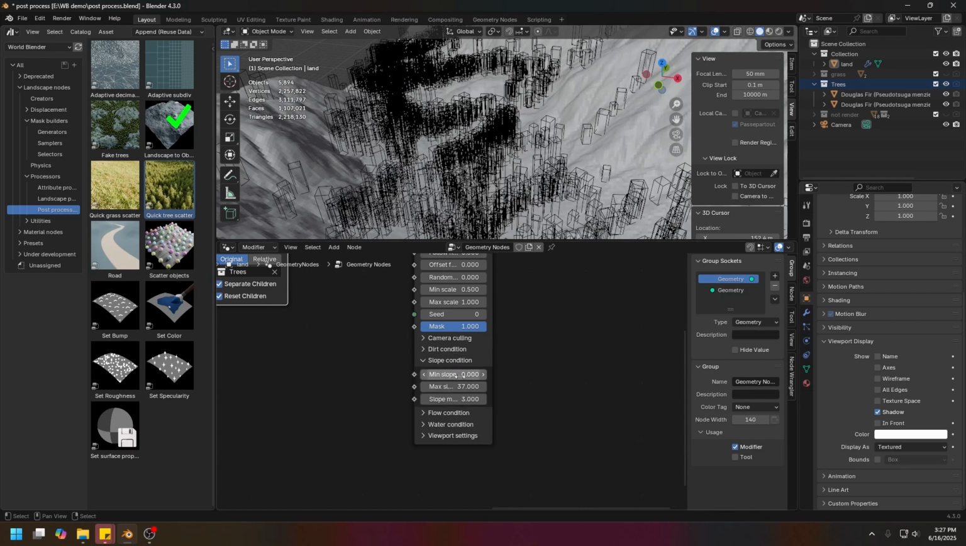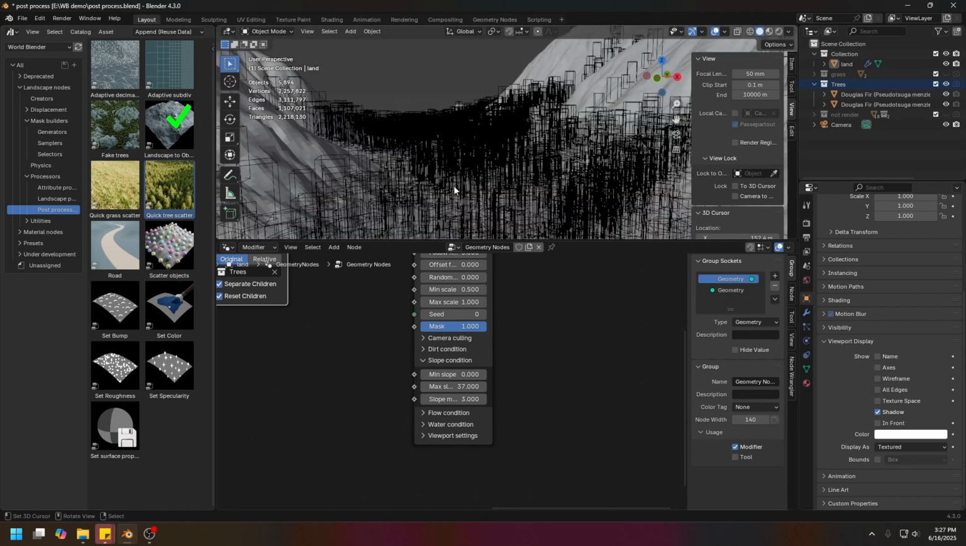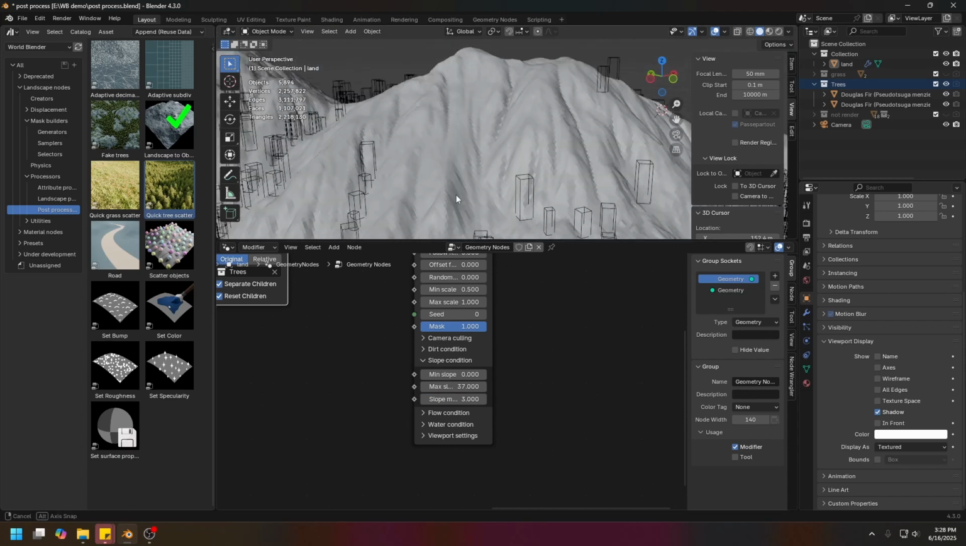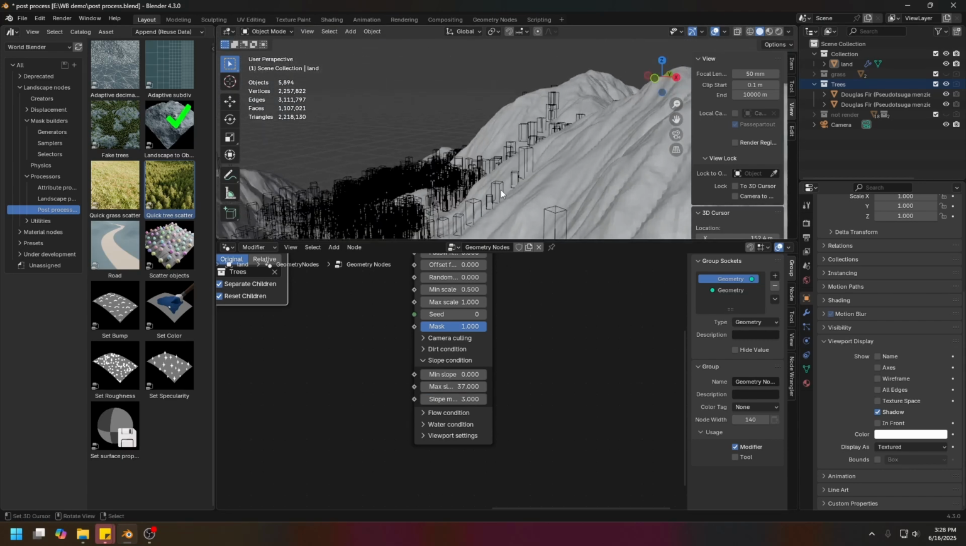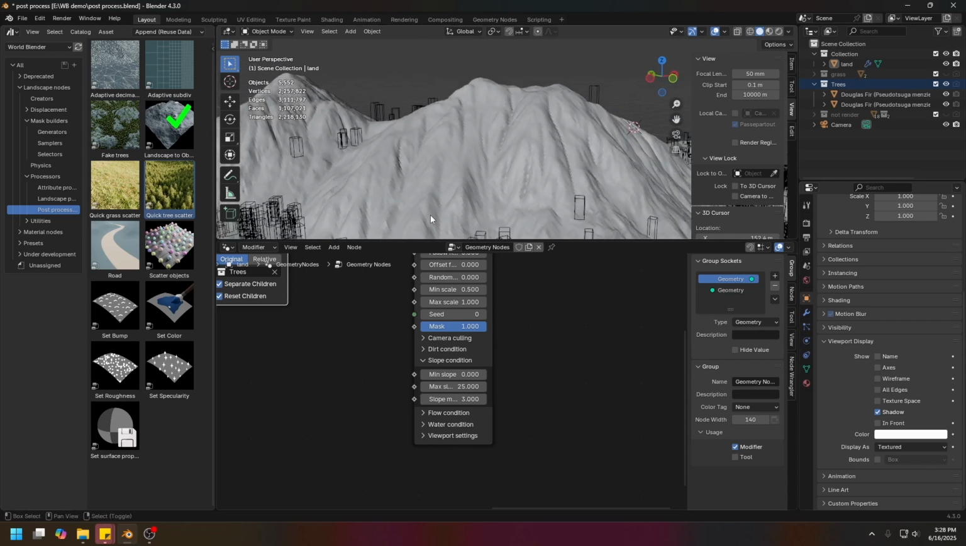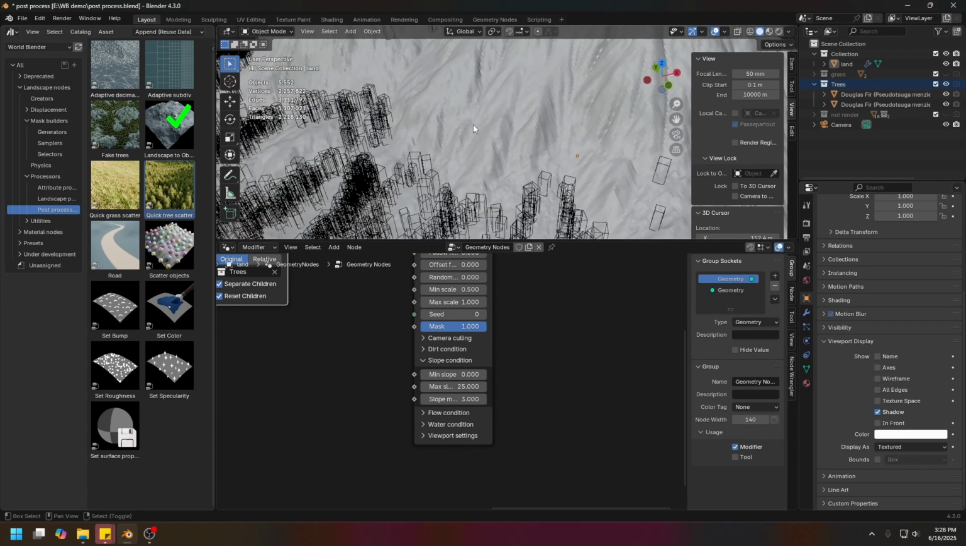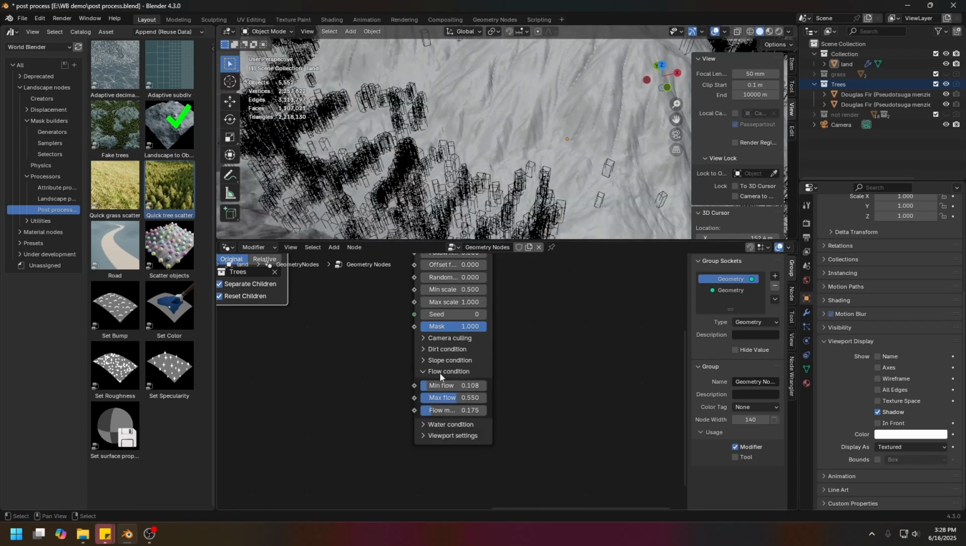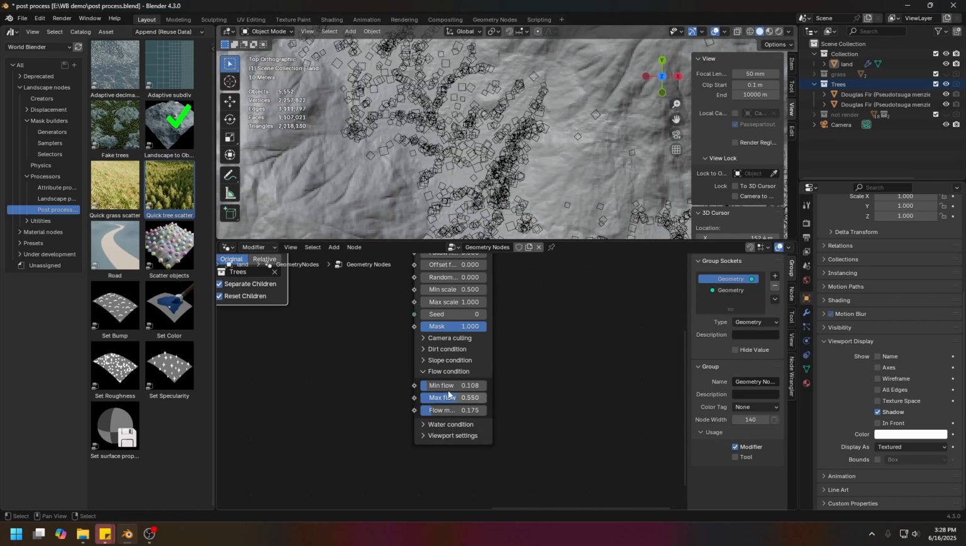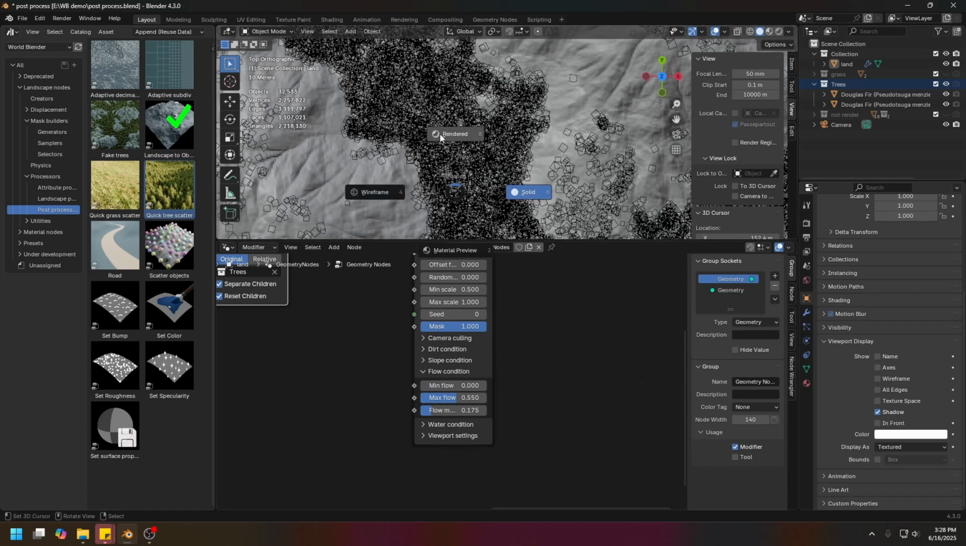Next, let's have a look at the slope condition. So currently we don't have any minimum slope condition because the trees can pretty much grow on flat regions, but we have a max slope condition right here. And currently the trees are allowed to grow on a maximum slope of 37 degrees. Let's lower this to 25 to get rid of some trees growing on the steep slopes. Next, let's have a look at the flow condition. Let's have no minimum flow condition. There we go. Let's have a look.